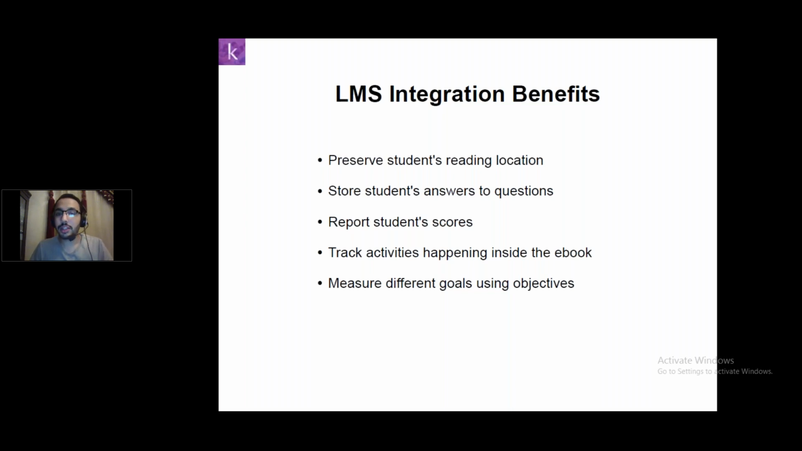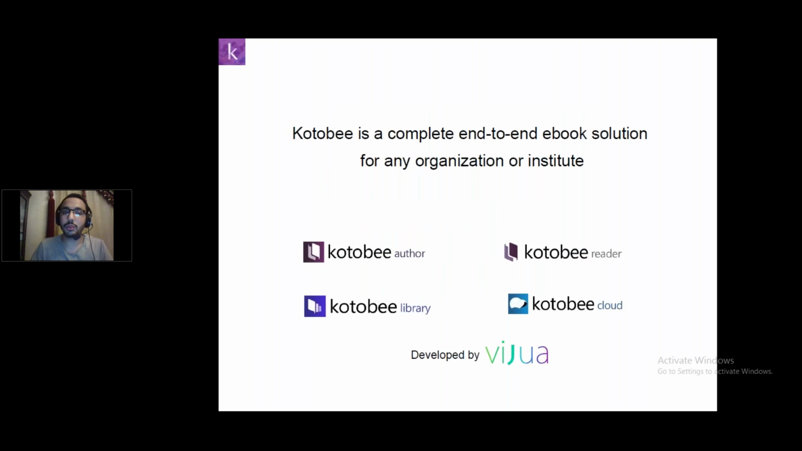Okay, so as I mentioned, today I will be using the CoToBe Author. CoToBe is actually a complete end-to-end ebook solution. We have many products, but today I will be focusing on the CoToBe Author. It's an authoring tool that you can use to create your own ebooks, publish them in different formats, including SCORM, of course, and finally, you can manage these ebooks.